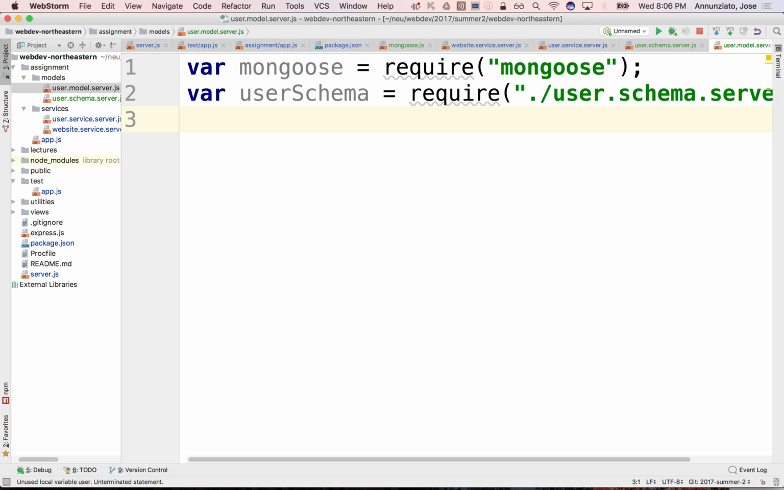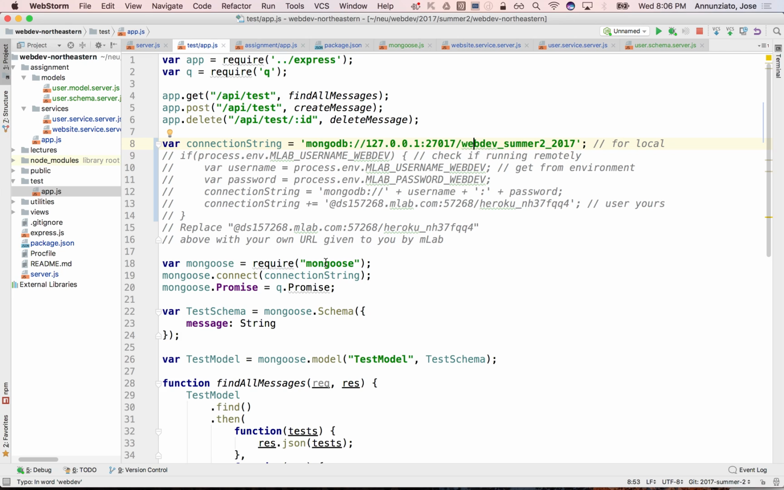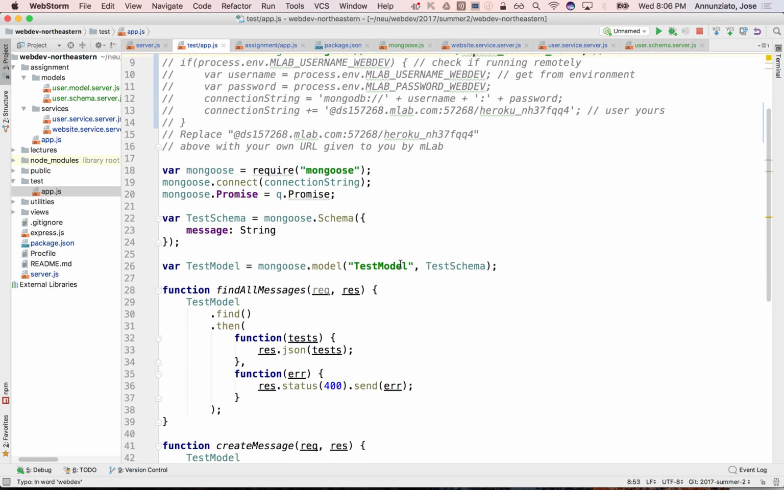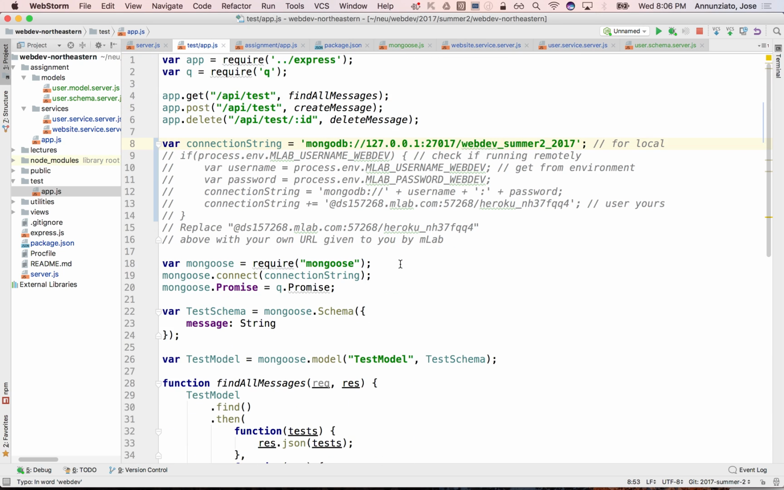Then we need a connection to a database, but the connection to the database is way down here in app.js. Let's see. It's this mongoose here, right? This connect. That's really what we want. How can we do that? Let's see. What we could do is make this a module, a reusable module.